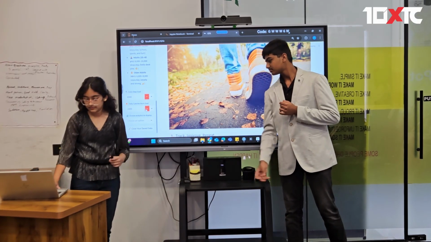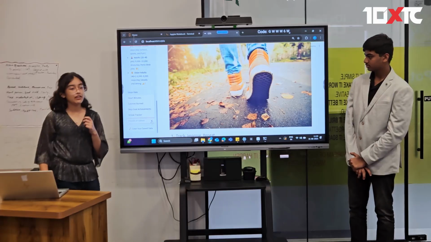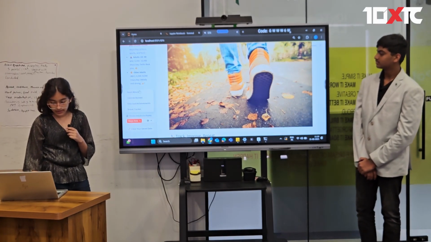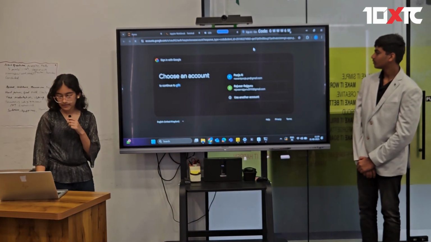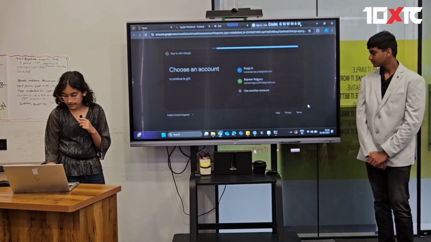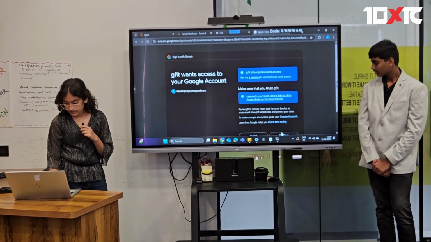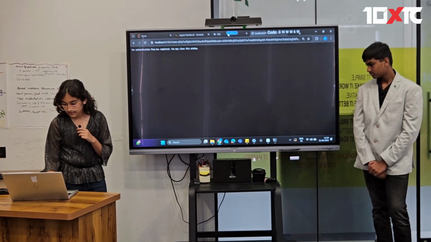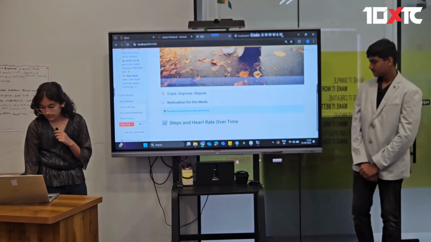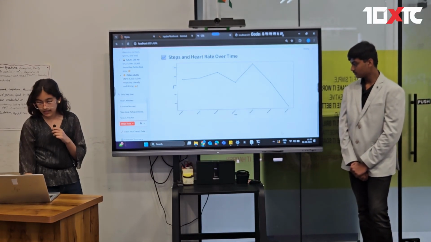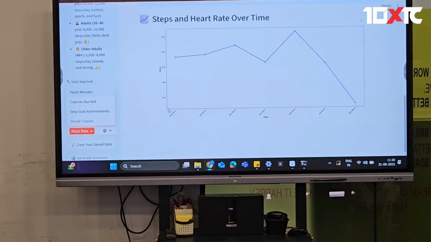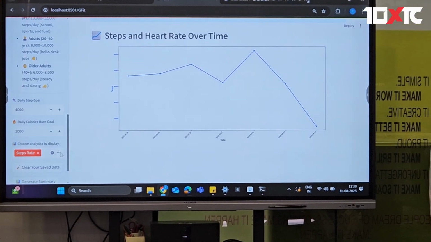Analytics. We have a drop down for the analytics that you want to display. If I choose the step rate, these are basically the accounts that have a GFit account. If I choose this one, continue. You'll see the graph for the step rate over time. These are the dates and these are the number of steps that you've done on that day.